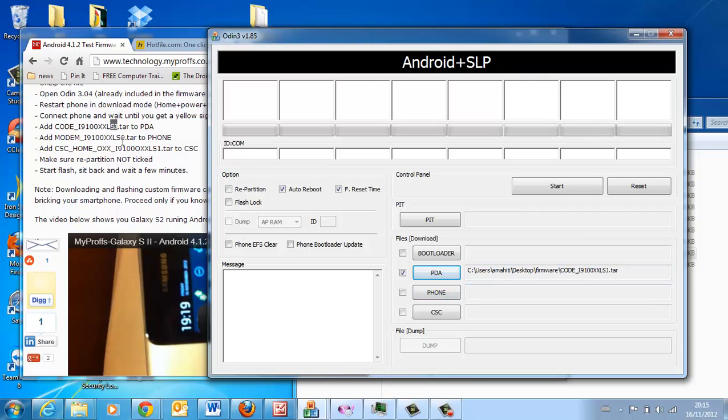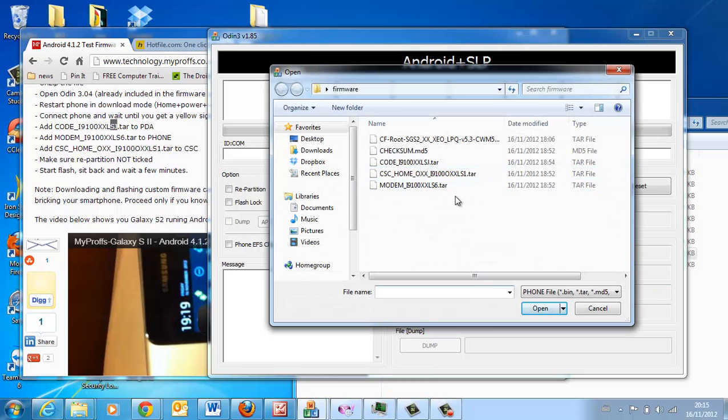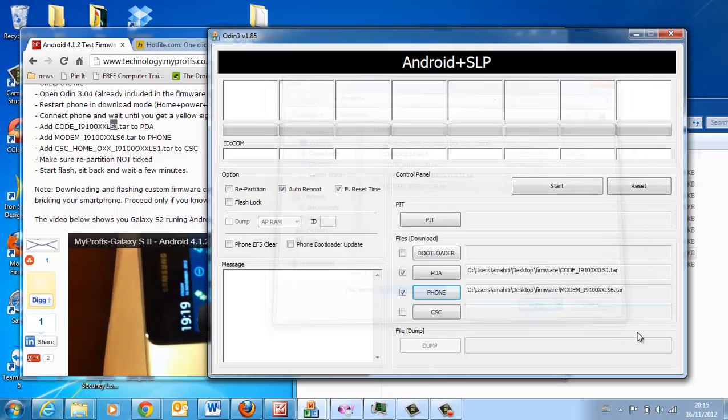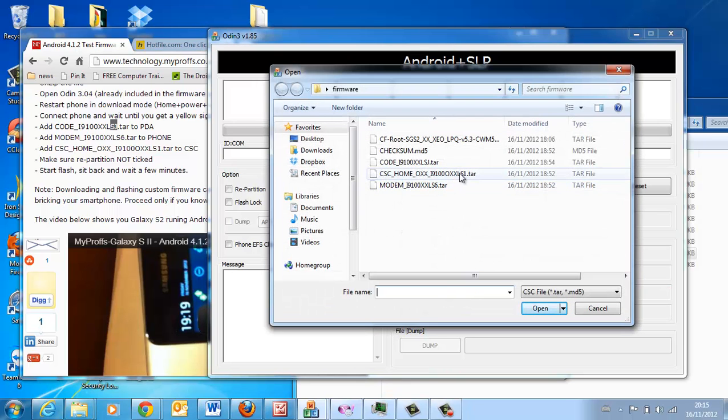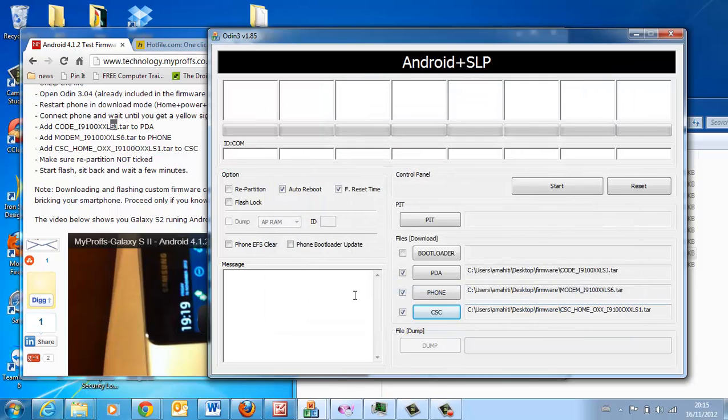And for your phone, you need the one which ends with S6. So click on phone, S6, that's the one. And the last one is for CSC. You need to look for the one which ends with S1. So click on that one, and it's that one.